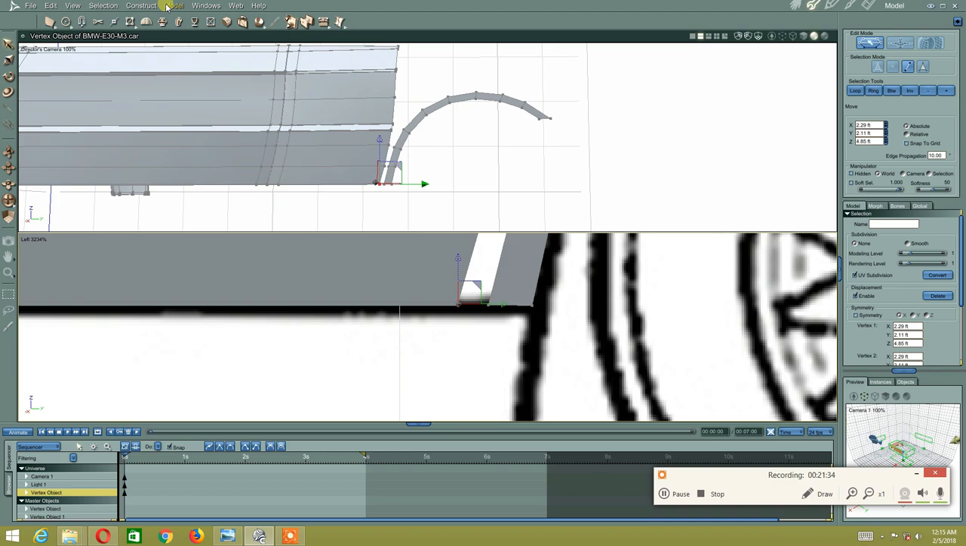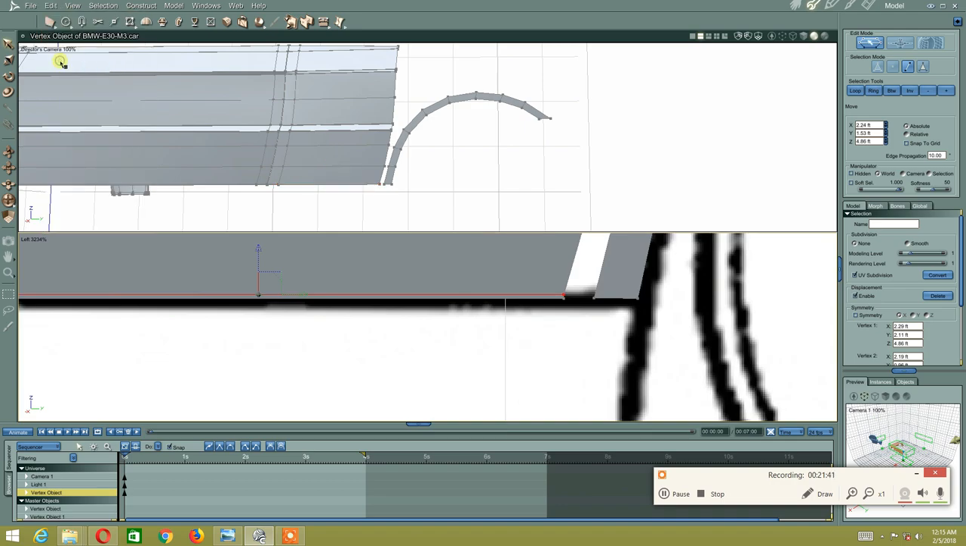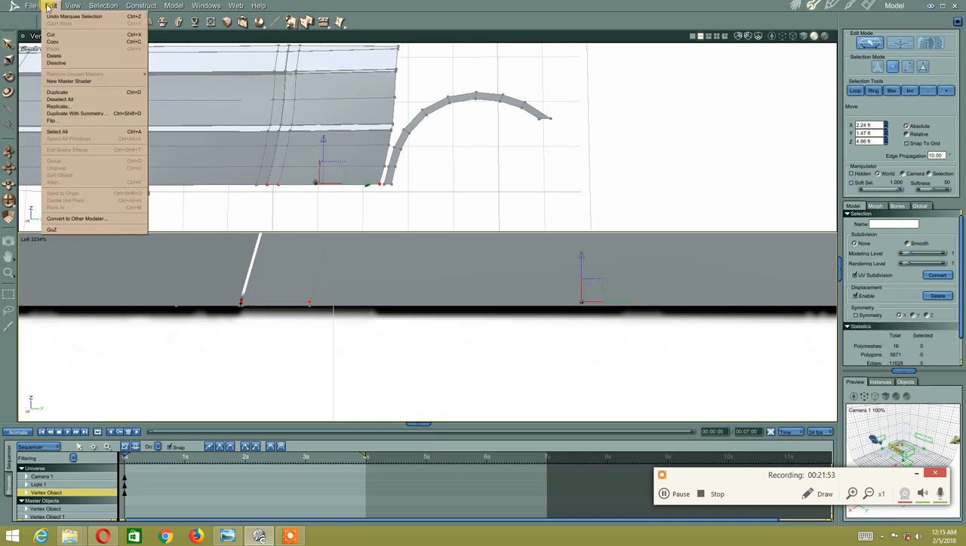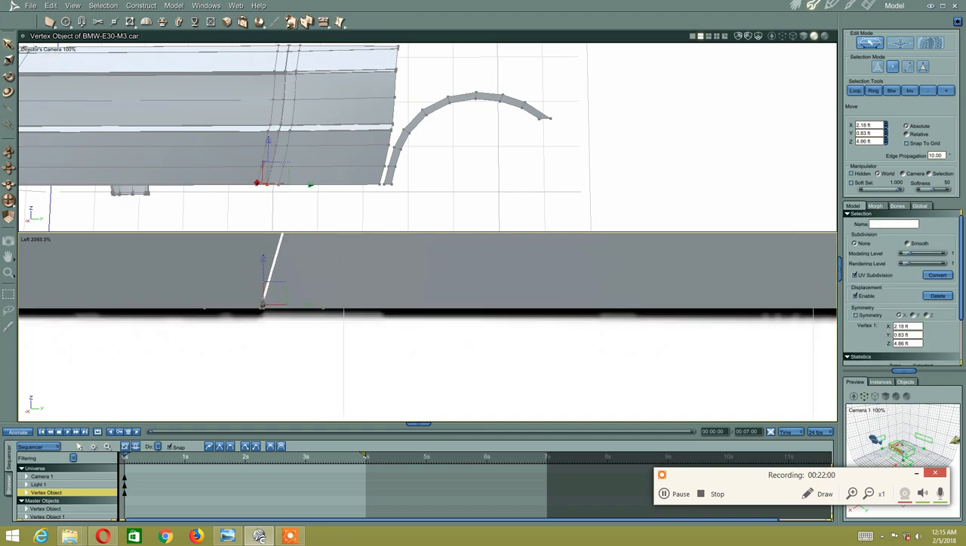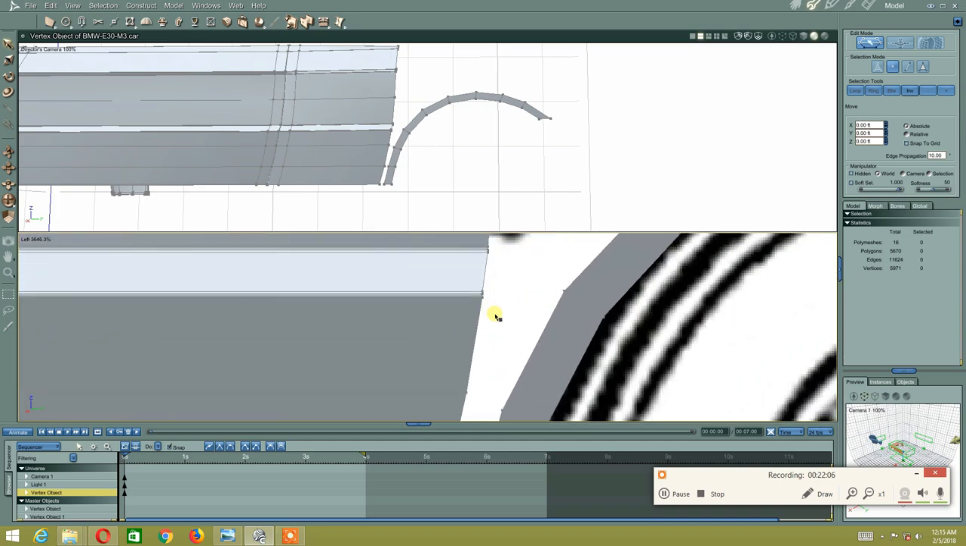Actually, I'm gonna go in here and take this one edge and go dissolve edge like that. Go dissolve. Dissolve right here. And kind of dissolve kind of that.